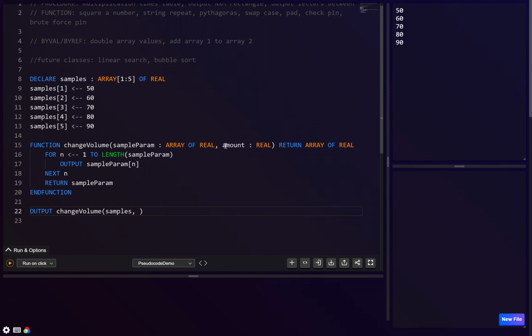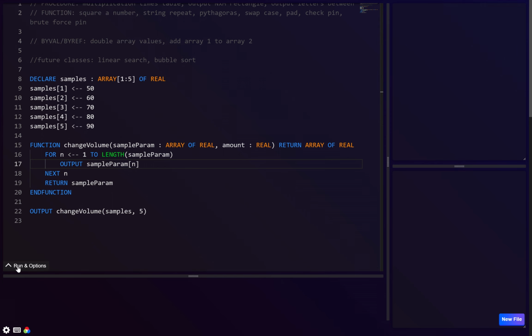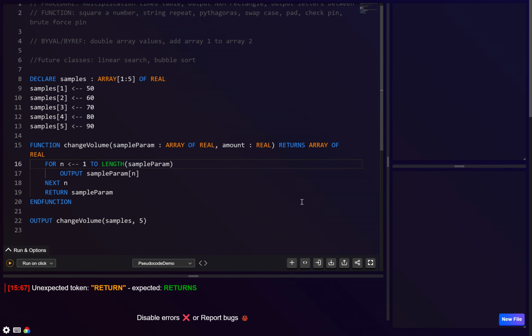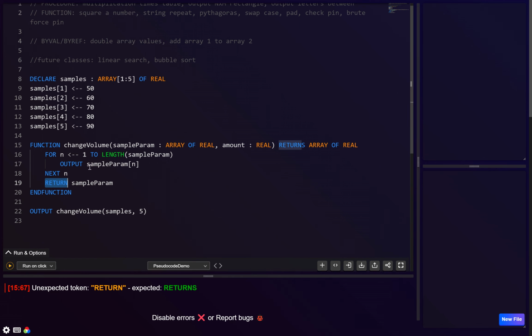This will take these samples. And then it's going to have an amount, so let's say 5. So we just want to increase the decibels by 5. Now of course here it's actually not increasing them. We're going to check it's still working. So it should just output this basically. Let's just delete that and check it works. Unexpected token return. Okay, so here I guess I just mistyped it. When we say the data type that it returns, then we use returns. But when we actually return a specific value, that's when we say return, with no s.